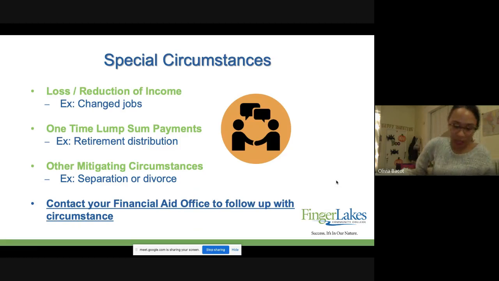So special circumstances. Now, we understand that everyone has a different home life. Not everyone lives with their biological parent. Not everyone has the same job that they did in 2019 and now. So when it comes to special circumstances, we look at loss and reduction of income. So if you change your jobs, if you were laid off, if unfortunately you were injured on the job and you're now disabled, we take a look at that.